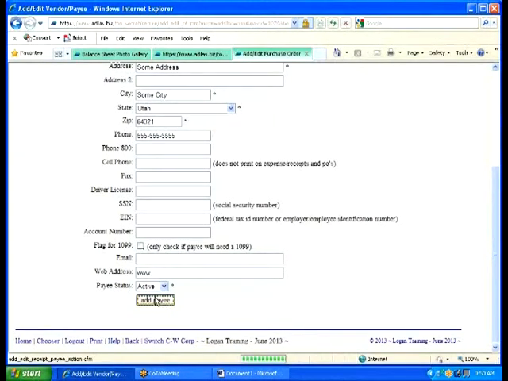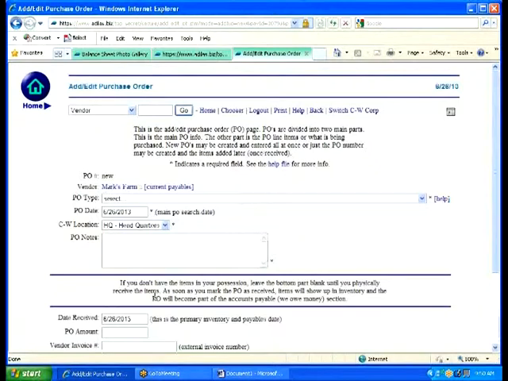So at this point, I physically have started to hit the database, okay? I have a thing called a vendor now. It's called Mark's Farm. And now, guess what it just did? It actually says, hey, Mark's Farm, guess which page I'm on now? Add edit a PO, because that's where I had told it I was headed.